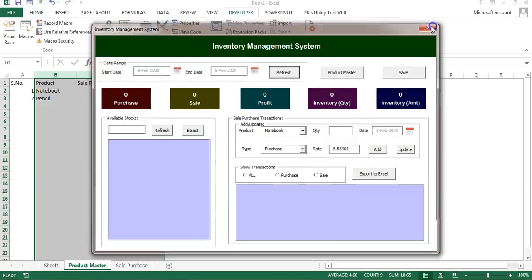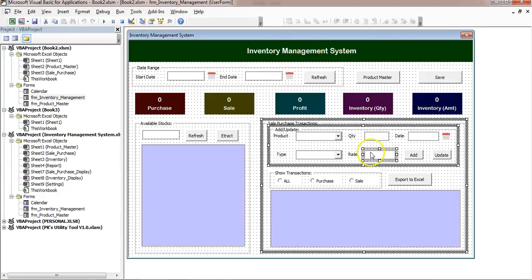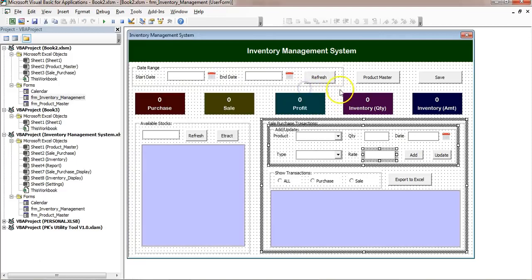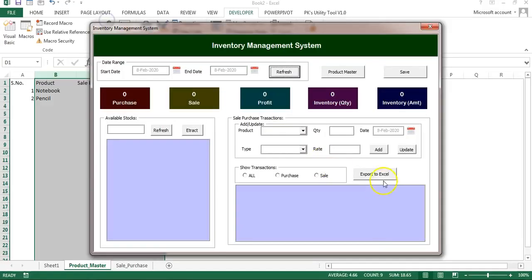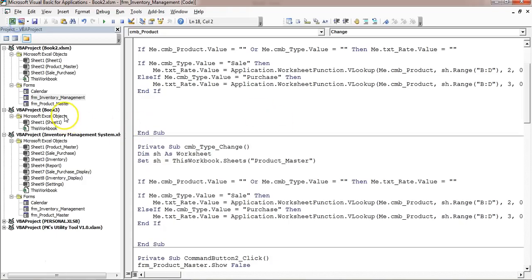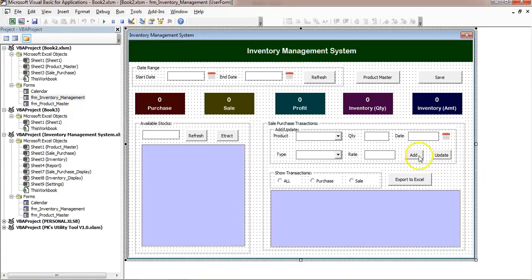So what we can do, we can lock this text box also. Select this rate text box, go to the properties and set Enabled to False. If I run, you can see I can select and it is locked. Now we can select the date. Now we can start working on the add button.